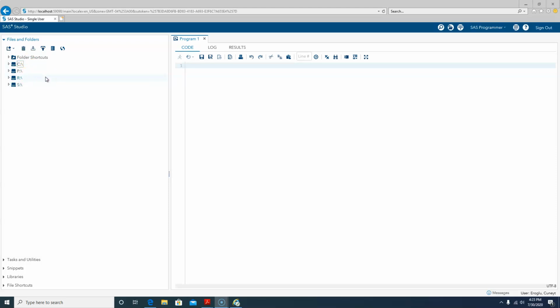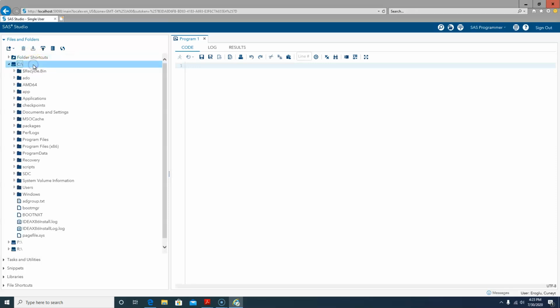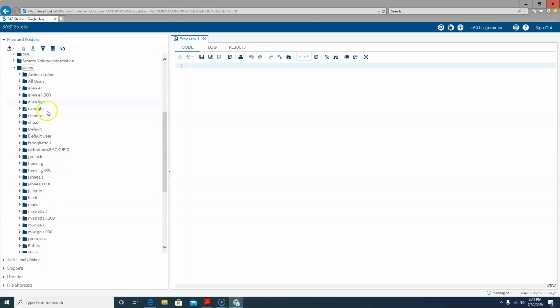However, these are all on the server. So this C is not your C directory on your laptop or desktop. So how do I know this? I double click here, okay, and I click on users. So you will see all these people who are on the server. Find your name, double click on your name, click on your documents, okay, and you will see an empty folder. So this is your folder on the server.